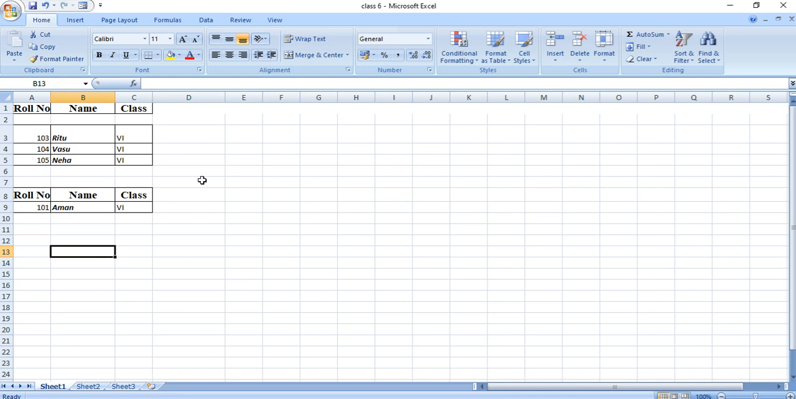So this way you can change the row height, column width, or copy, move the data, or delete the row and column.